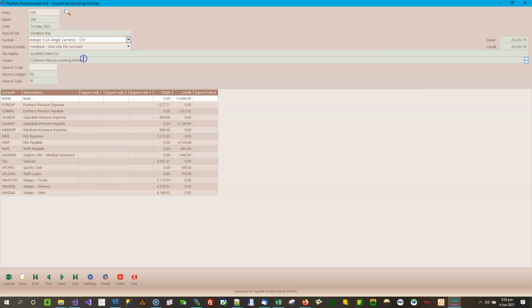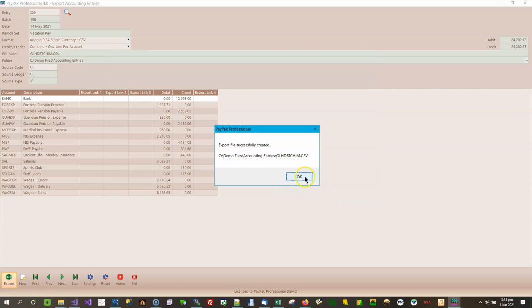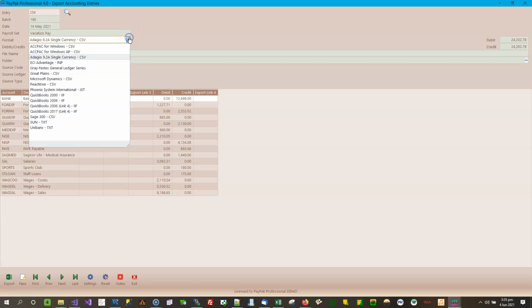We have the Adagio. This requires a source code. I think I'll use GL for this. I'm not that familiar with Adagio, but there is a source code which is required as opposed to the source ledger and source type in PayPak. So we export, and again it says GL and it has the codes in there, and we save it. Next one, I won't go through all of them.